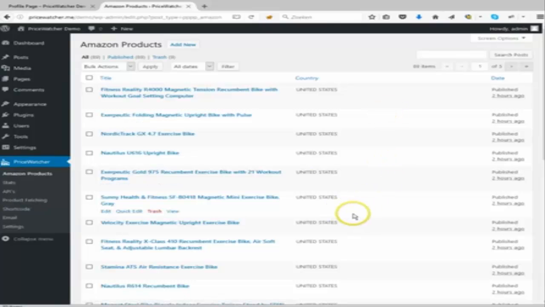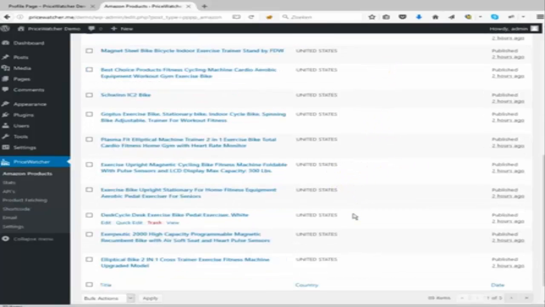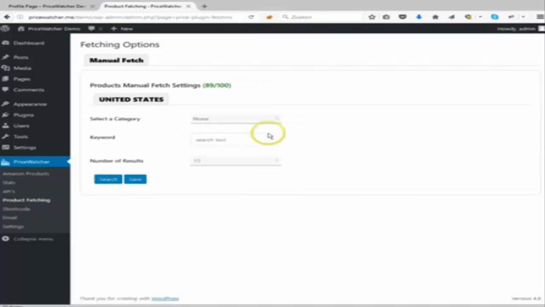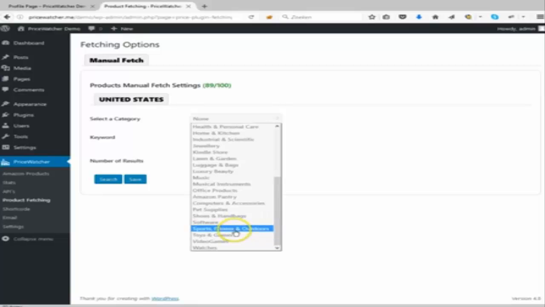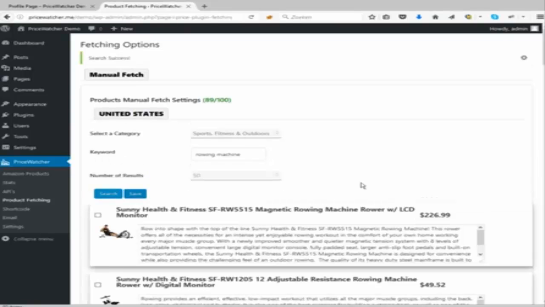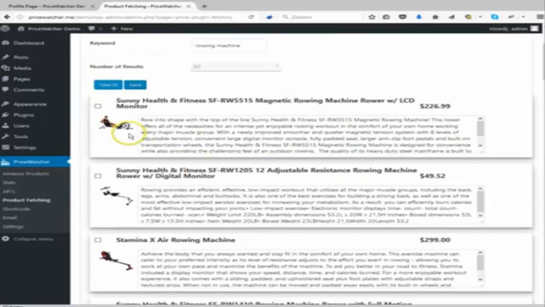These are the products that I added, and I did this today a little bit and yesterday a little bit. I have in total 89 products added, and to see how that works, you can go to product fetching, select a category or not, in this case sports, and I want to add some rowing machines. Do a search. This takes a few seconds, and then it's going to Amazon, fetching the rowing machines, in this case from the sport and fitness category, and I can see the ones that are there.